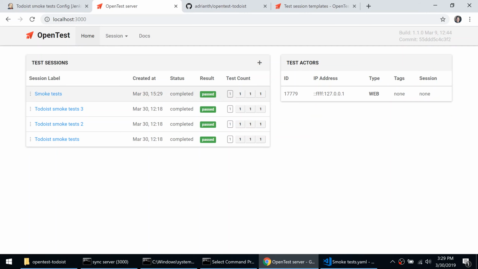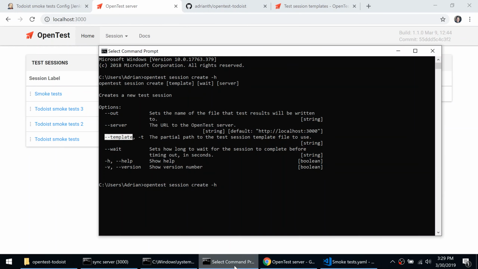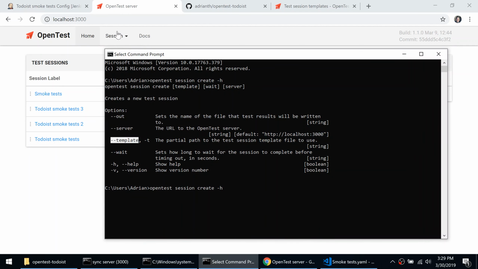So my test session passed, everything looks good. So the next thing is I want to come up with a command line that will kick off this test session just the same as I do from the user interface. And this command is OpenTest session create. I have to say the template that I want to use, and my template is called smoke tests. And because it contains a space, I will have to put it in double quotes.